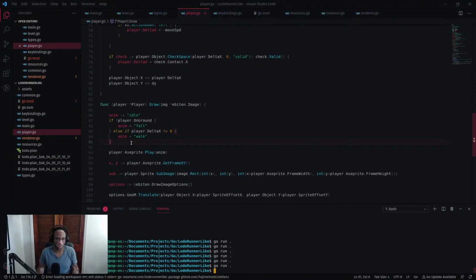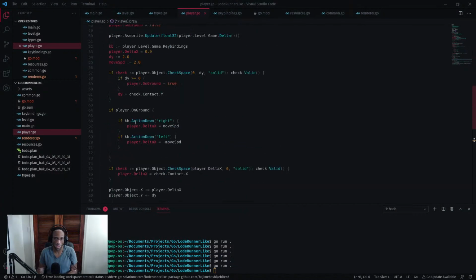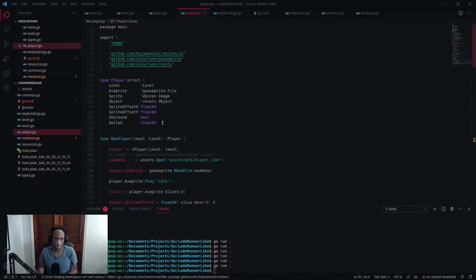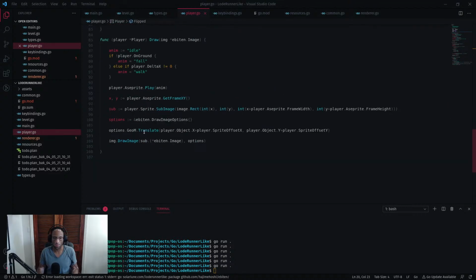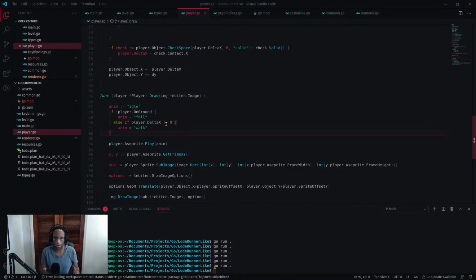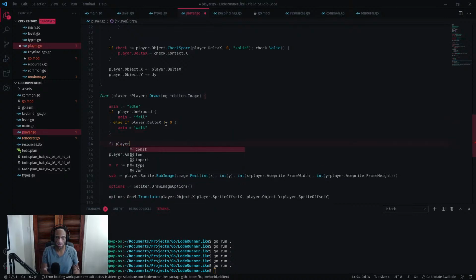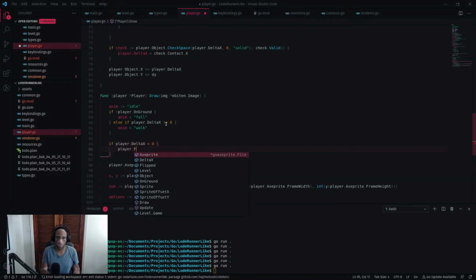But let's see if we can do it. We have to be able to turn her around. We will use a flipped variable, a Boolean variable. If player delta x is less than 0, then player flipped is true. Else if player.